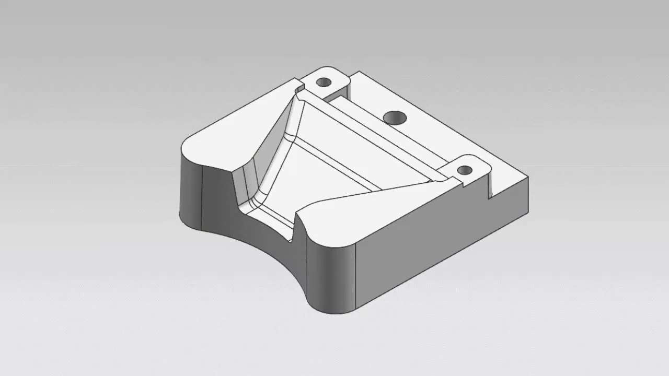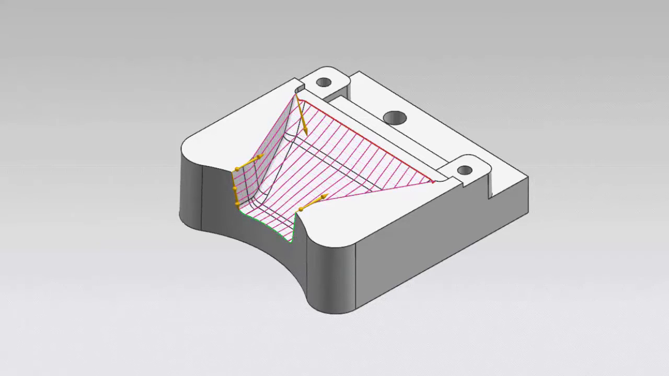Welcome to another demonstration of what's new in NXCAM. This video will show you how you can now easily create flow curves and cross curves to improve surface finish in Streamline operations by specifying the number of curves in each direction.